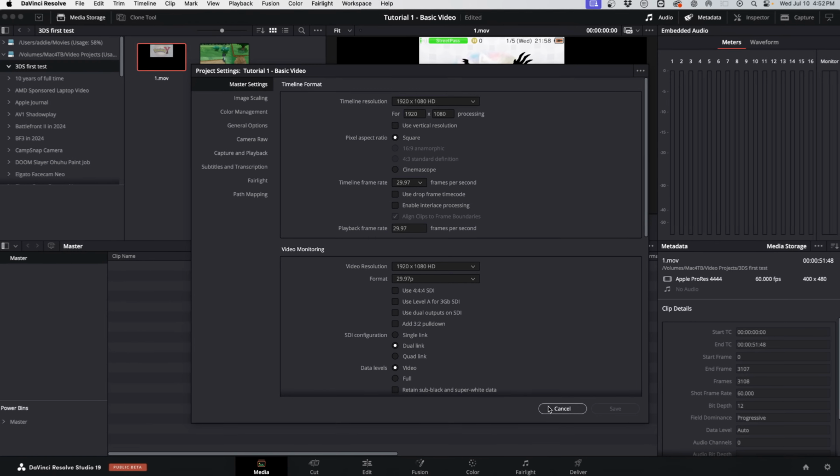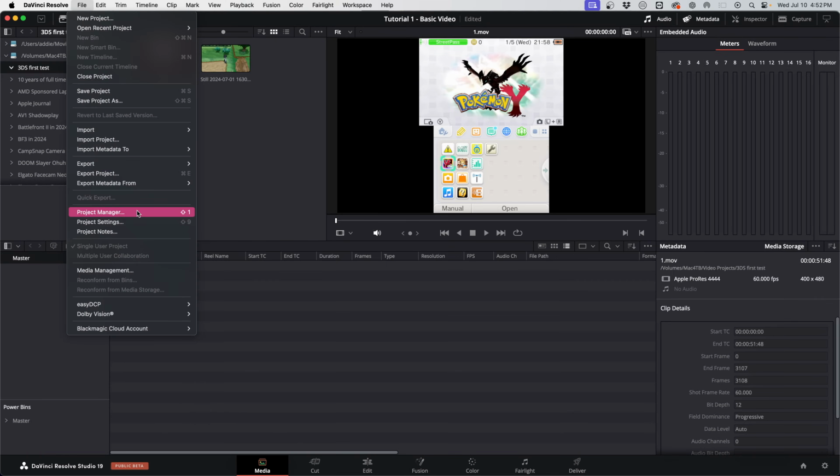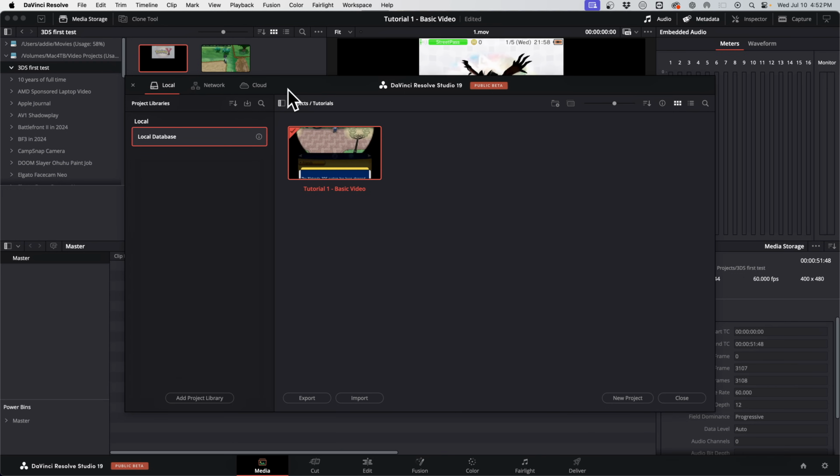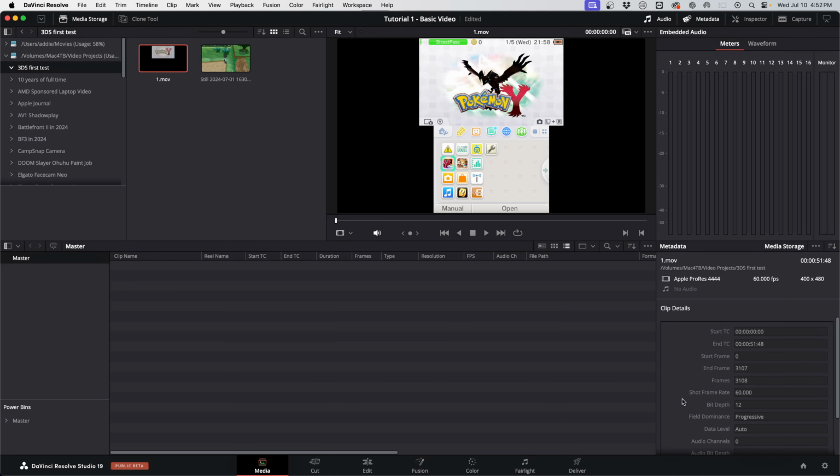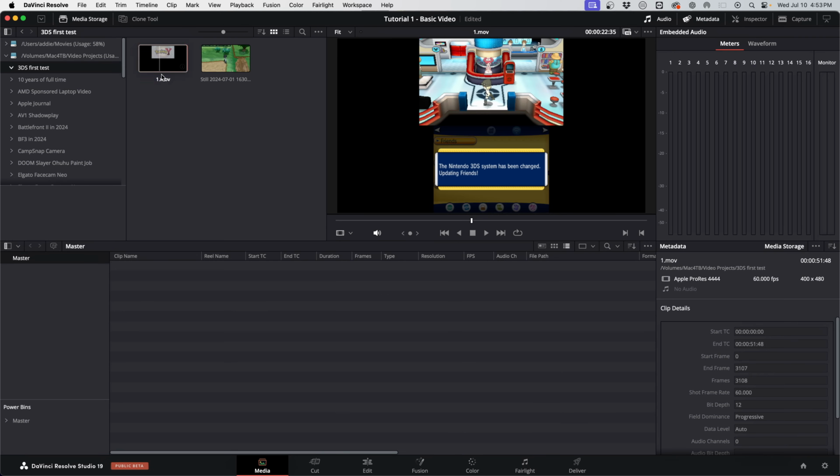Update. Now, every project in that project library that you're currently in, so my local database here, every time you make a new project, it's going to default to these settings. That way you don't have to remember every time. That is a crucial step before we go back to actually learning the program. We can import some footage.